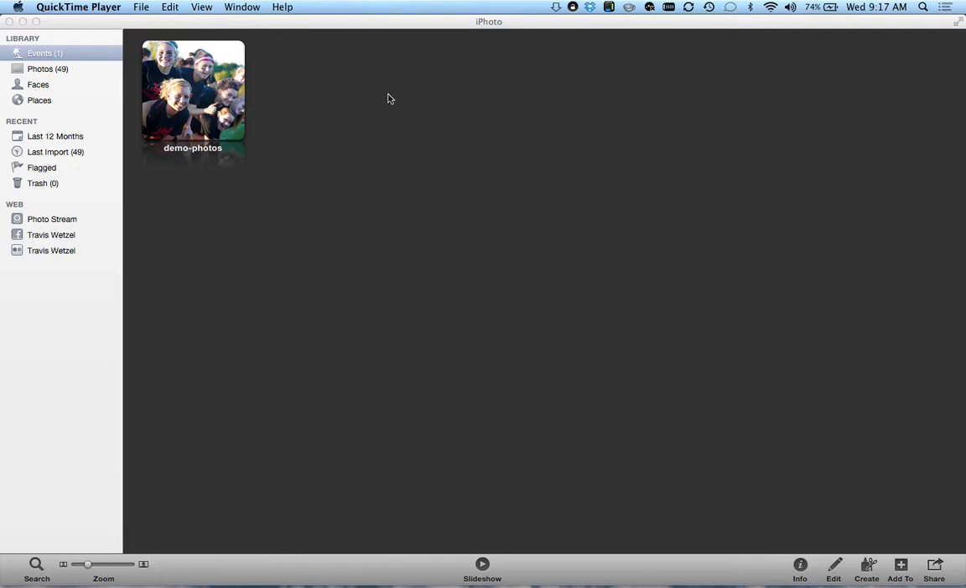Okay, so take out your note sheet and take a look at the backside where it says iPhoto workflow.